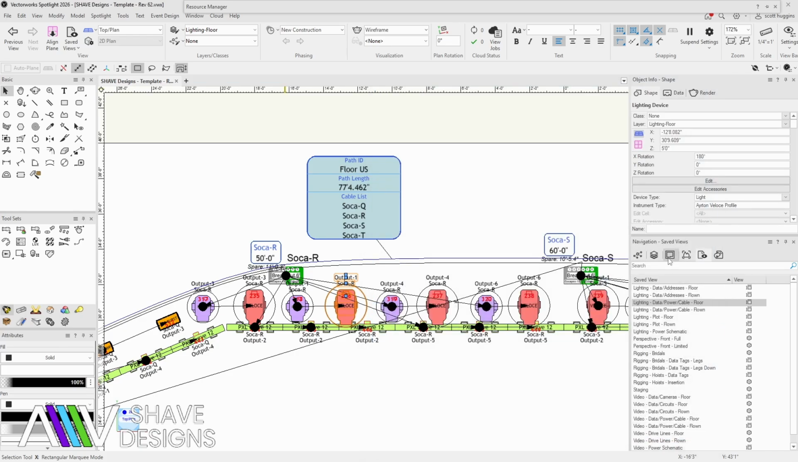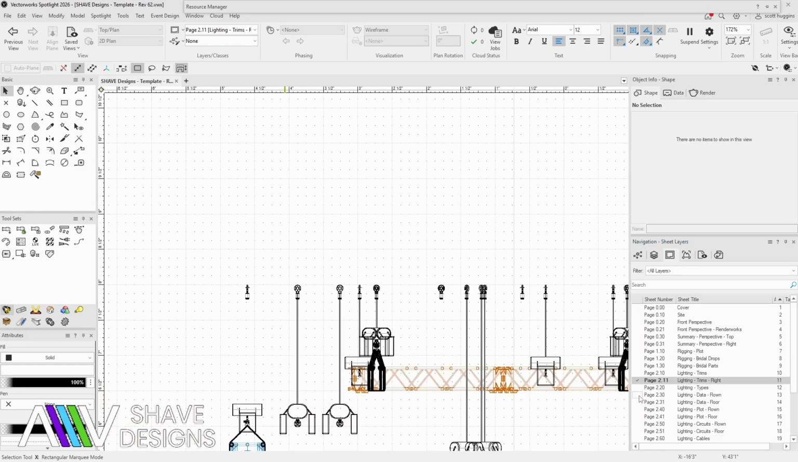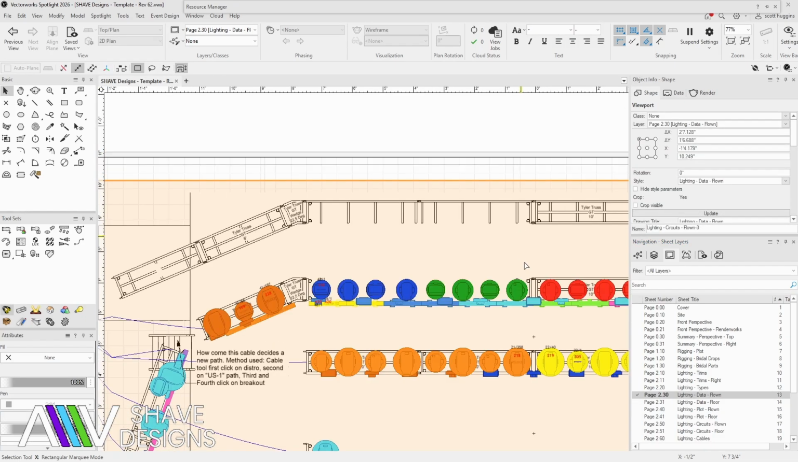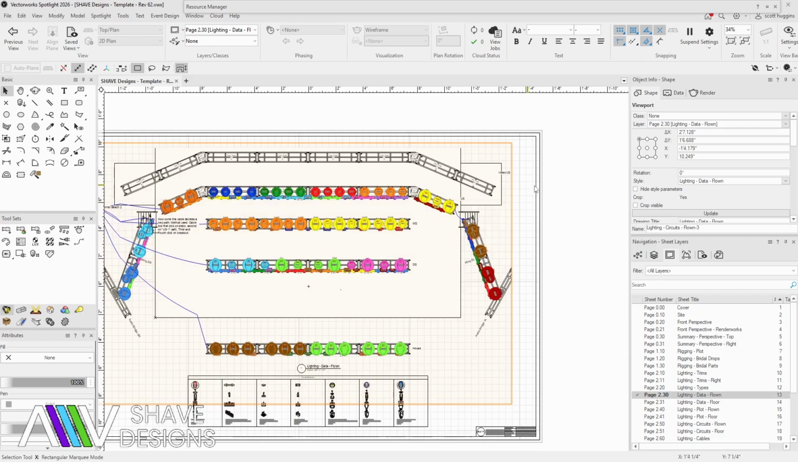Viewport styles. So if we come to any of these viewport styles, let's look at lighting data. Let's do this. Right here, in any of the viewports that you make after they're placed on a sheet layer, they're going to take all your layer and class visibility just as you see them onto the viewport.